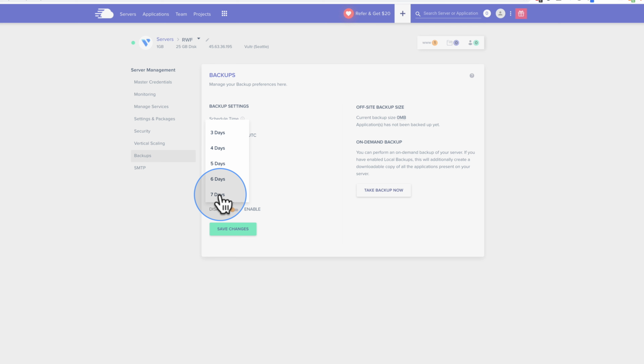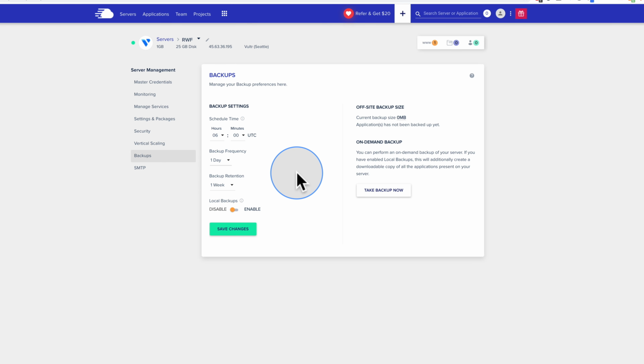The one you want to choose depends on how often your site is changing. If you're uploading new content or creating new content every single day, you'd want to back up every single day, because you don't want to lose any content you uploaded previously. If you upload or create content every 7 days, then back up every 7 days. That way you always have a backup of the newest content on your site.